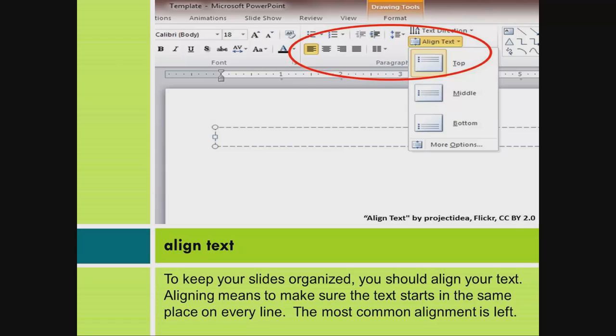Align text. To keep your slides organized, you should align your text. Aligning means to make sure the text starts in the same place on every line. The most common alignment is left.